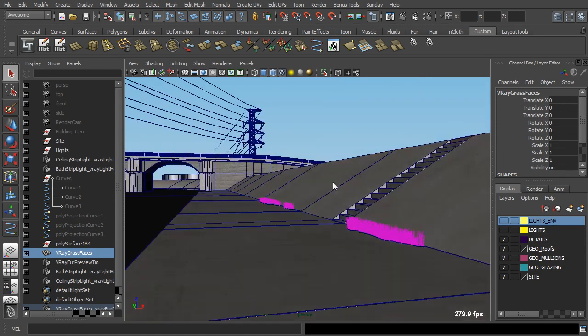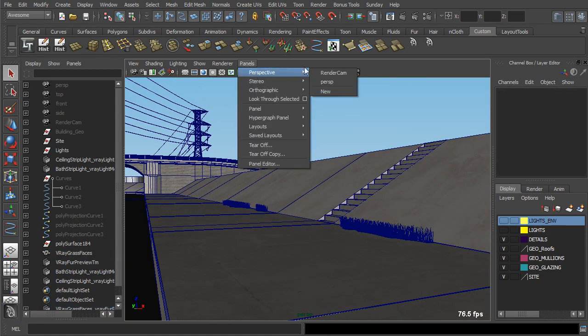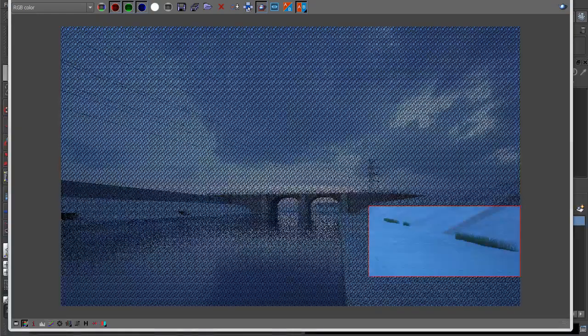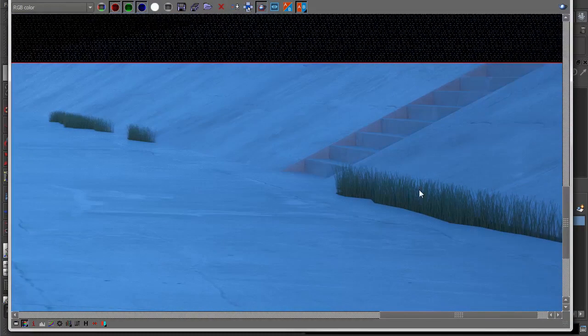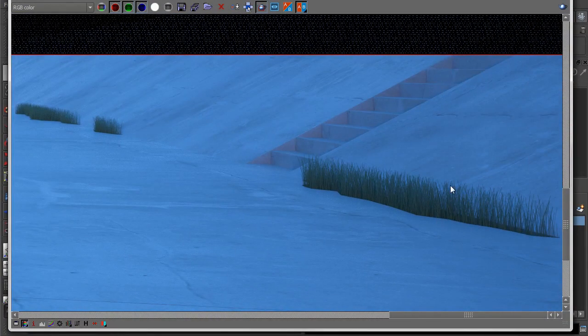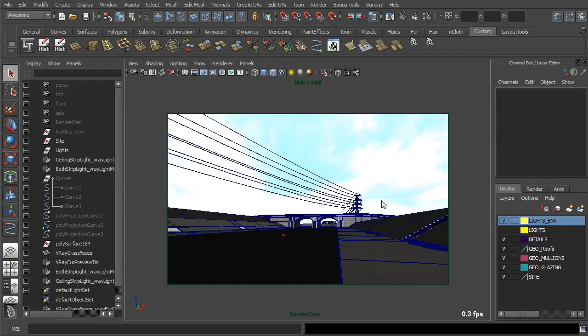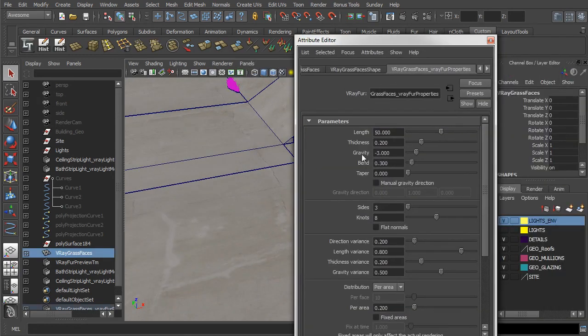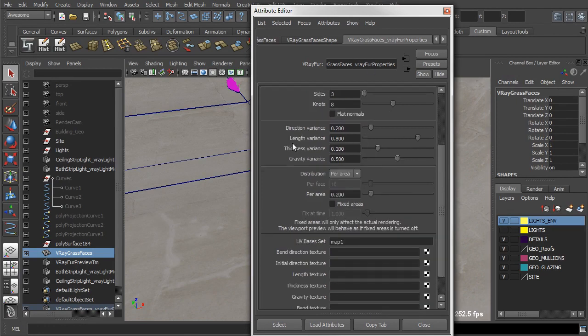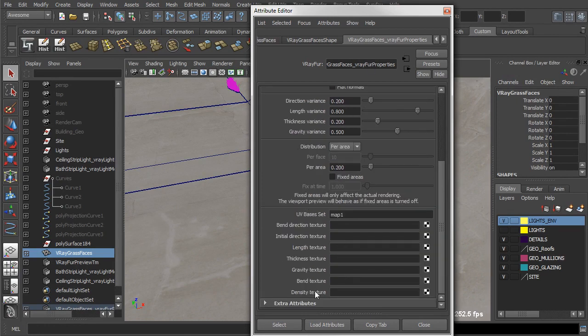So let's do a quick render of this and see how it looks. Okay, so this is how it's looking. It's looking pretty good, but it's looking a little bit unnaturally even in height. So we can take care of that with a black and white map. You have the option in here in the V-Ray fur properties to use different texture maps to adjust some of these things. So we'll make a black and white map and put it into the length texture here.